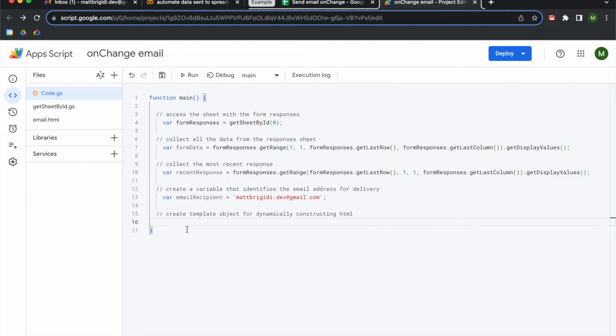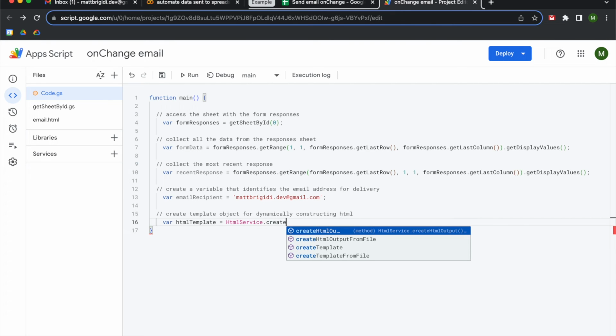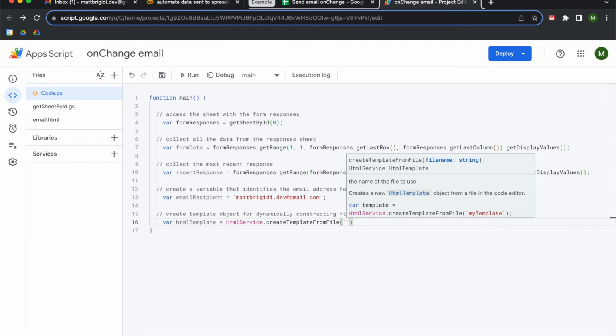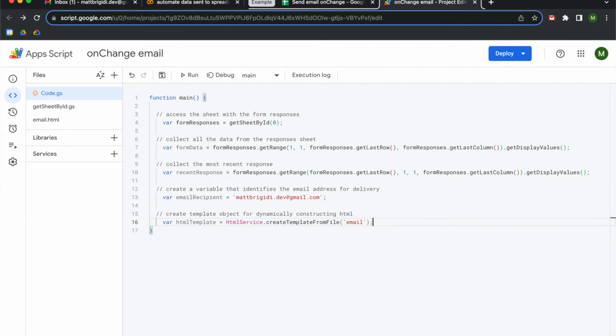What we're going to do now is create a variable called HTML template equal to HTMLService.createTemplateFromFile, parentheses, single quote, and then you enter the name of your file. In this case, it's just called email. But if you name this anything else, then that's the name that gets passed to this template file over here.